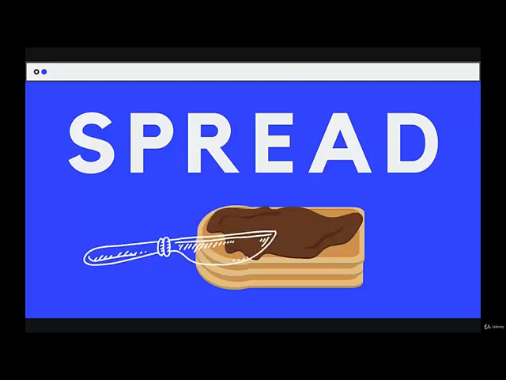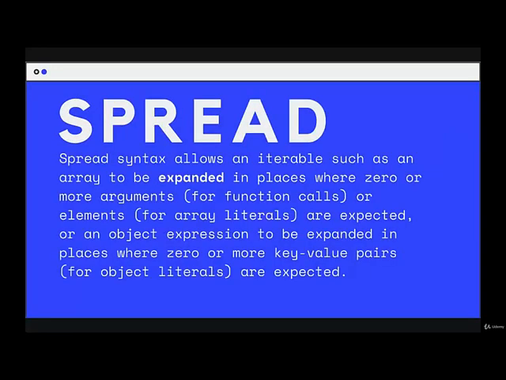So spread is extremely useful, but it's also not that easy to explain because it does many things, depending on the context. This is the official definition from MDN. I guess it's not official, but this is the MDN definition. Spread syntax allows an iterable such as an array to be expanded in places where 0 or more arguments for function calls or elements for array literals are expected, or an object expression to be expanded in places where 0 or more key value pairs for object literals are expected.